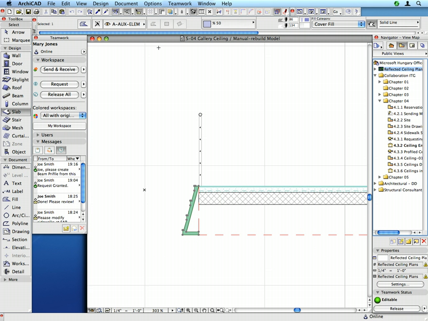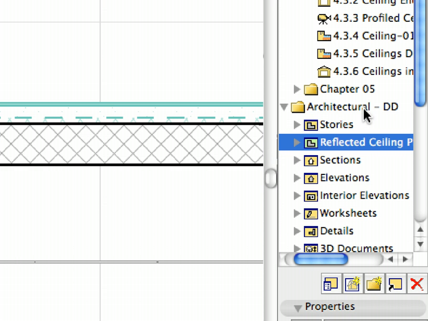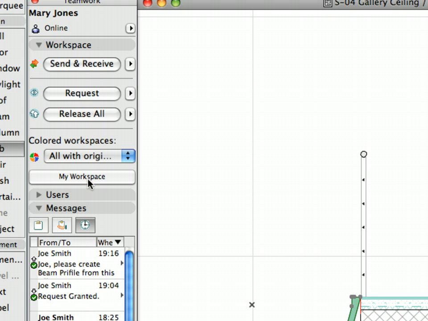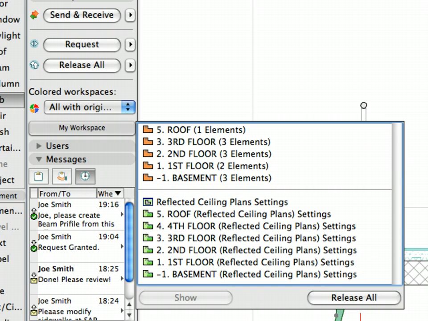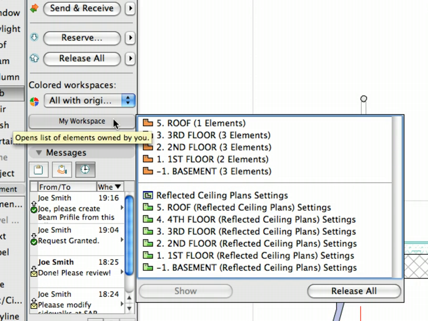We are now finished setting up our new project views to be used for the reflected ceiling plans. The newly created folder is placed within the Architectural DD folder of the view map. In the Teamwork palette, click the My Workspace button. This shows all the elements and setting dialogs that you have reserved. Click the Release All button of the Teamwork palette to release all your reservations.